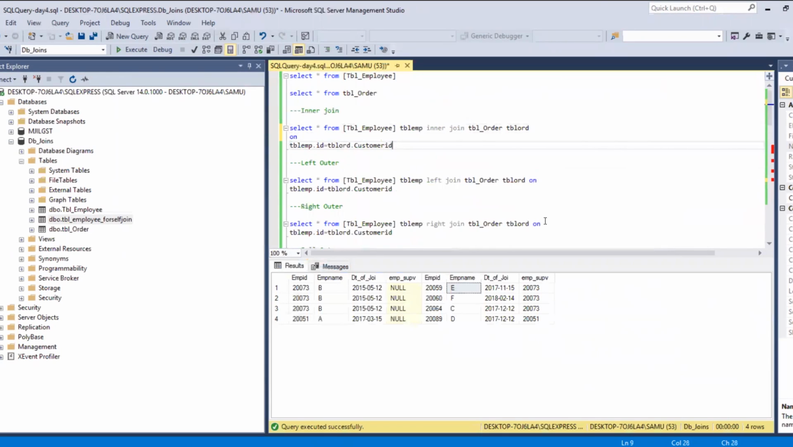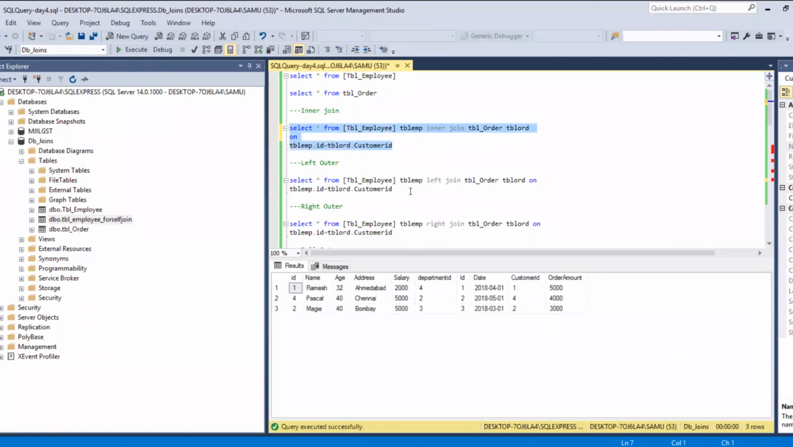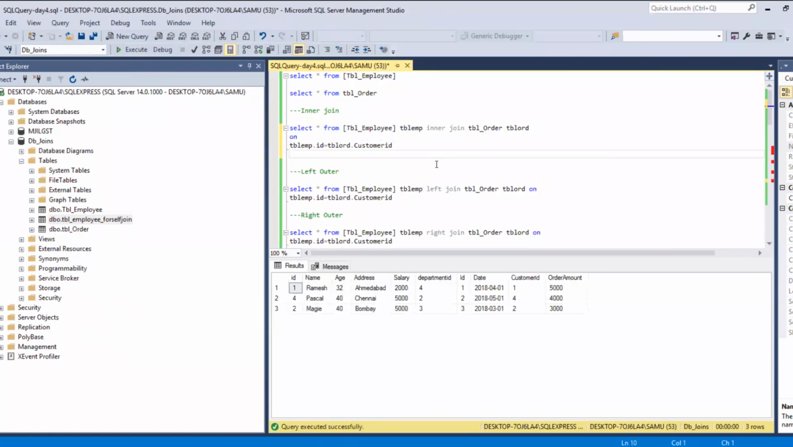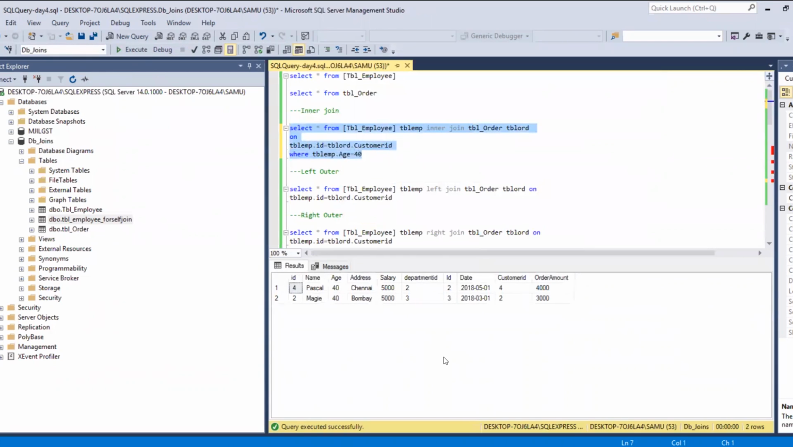If you want to filter in a more detailed way, for example, I want the records whose age is 40. I can do it this way also. If I fire this, these are the two records. So you can keep on adding as many filter conditions as you like.